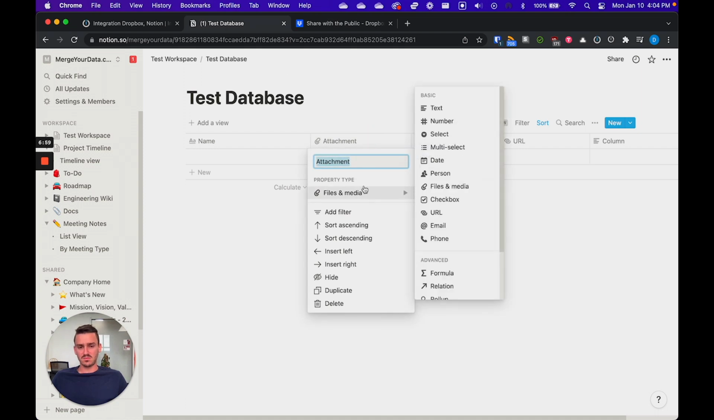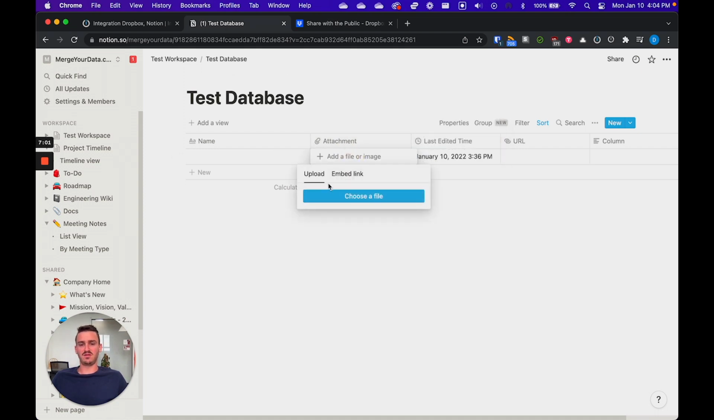Attachment will give you the option of an embed link. So when you upload a file, you can add in a URL and a title, whereas with the URL field you're just going to be adding in the URL itself. So we have this table existing already.